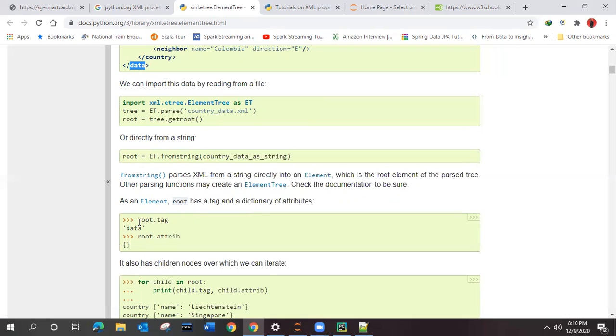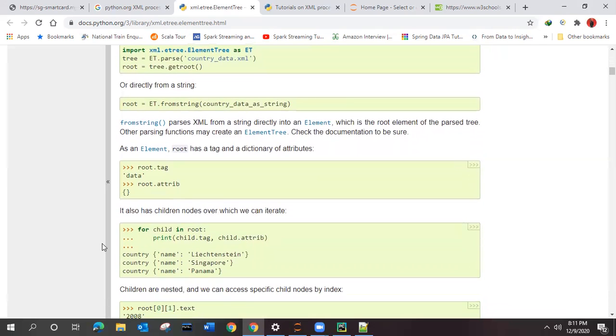The same thing, it is printing over here, root dot tag. So what is the tag name? The name of this tag is data. It is printing over here. Now it is telling that root dot attrib, and it is getting blank, meaning that is the attrib. If it is able to get a value, it will give you the value. Otherwise, it will give you blank. Now we come to the next lines.